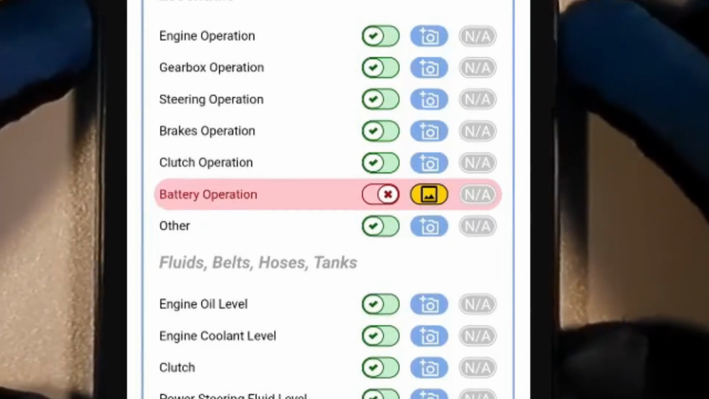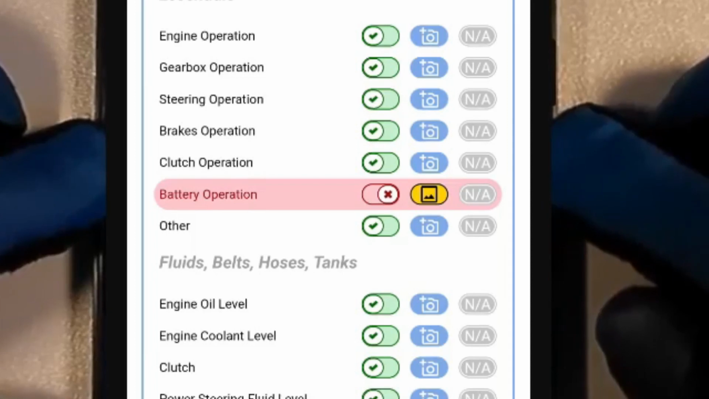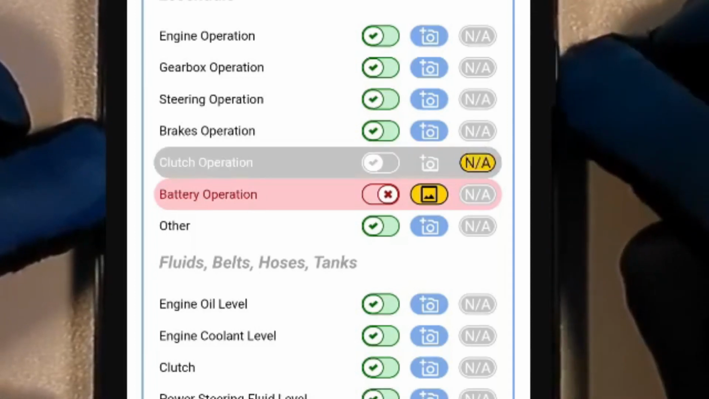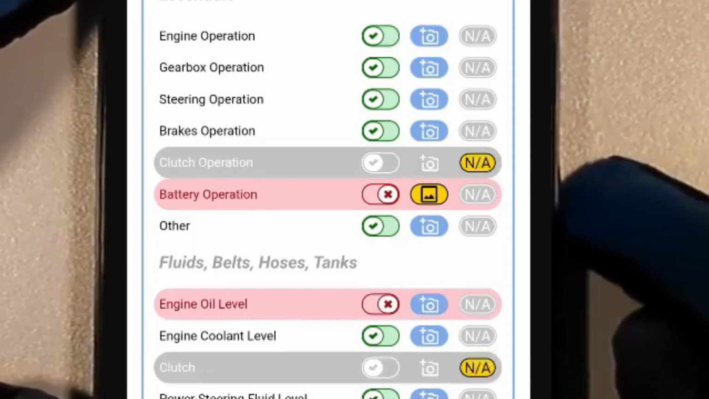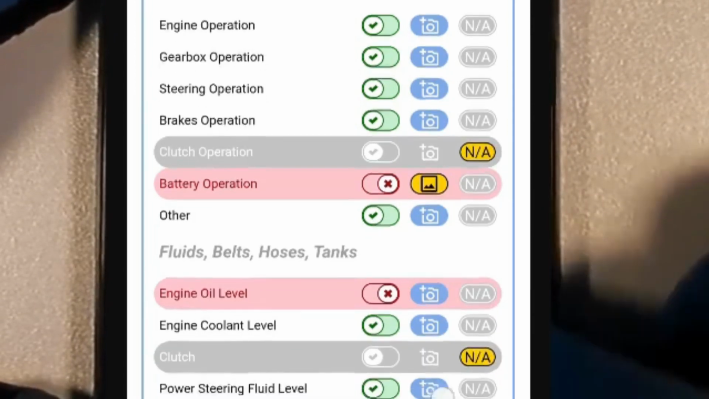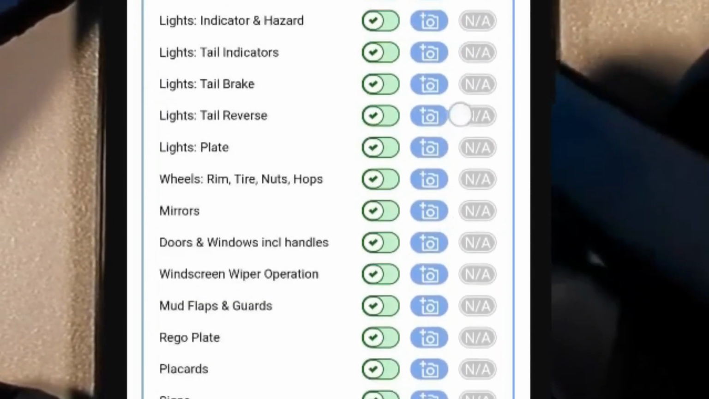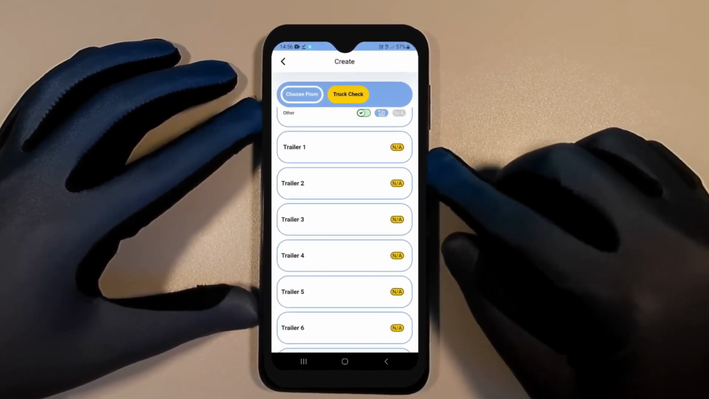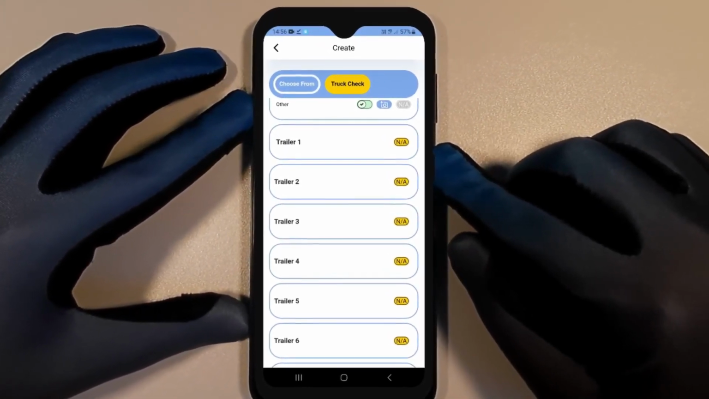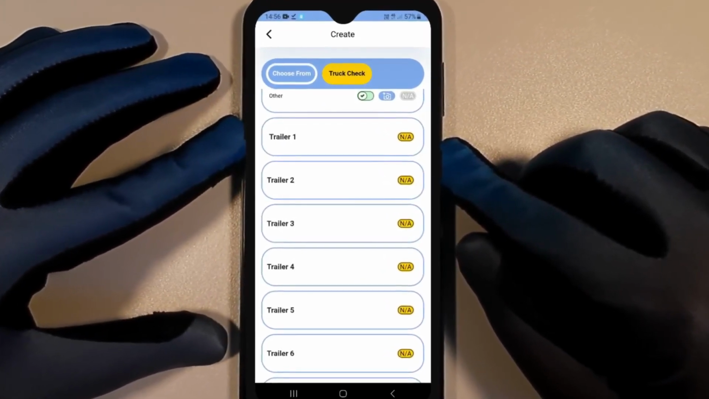Now, if a certain check item is not applicable to your truck, you can gray it out by tapping the N/A. So it's either an X and then you attach a photo, or if you need to exclude an item, then you gray it out. That's it for the prime mover. Now, if you've got a single or several trailers, you can add their checks as well. All trailers are grayed out by default, but you can activate them as you need.